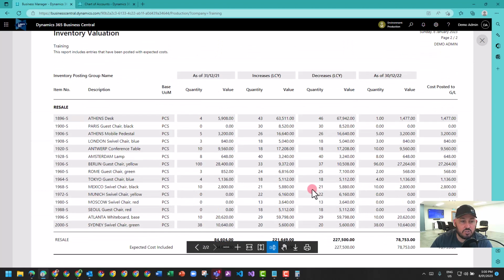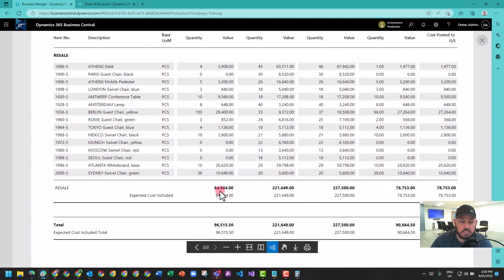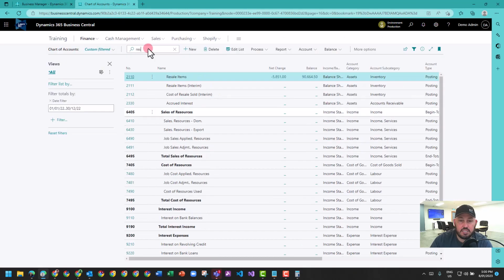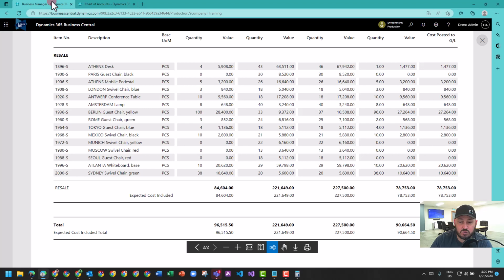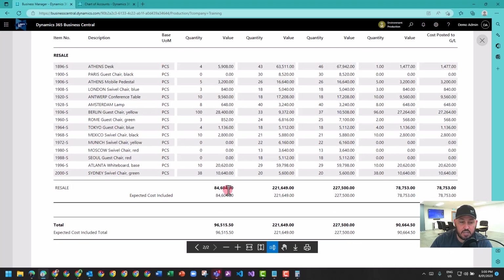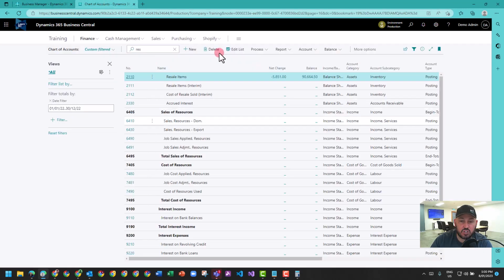If I go down to the resale goods, you can see here that we've got a closing, an opening and a closing, and what's coming and what's gone out. If I look at the resale, you're going to see that the balance here, 9664, should be here, which is great. And we've also got the gap between what was our starting and our close is the net change, which was 5,851.